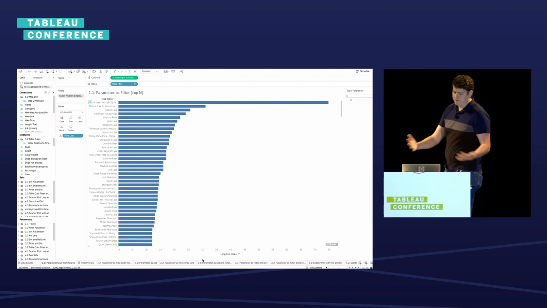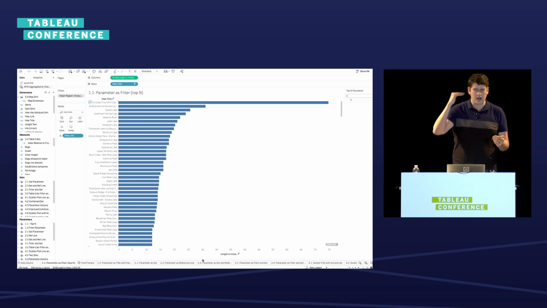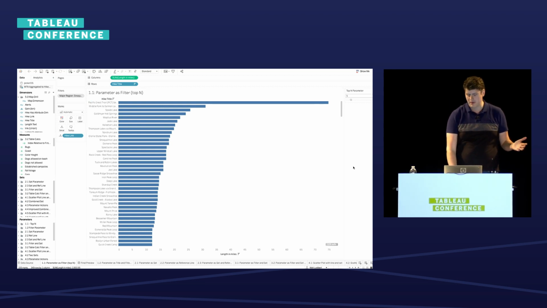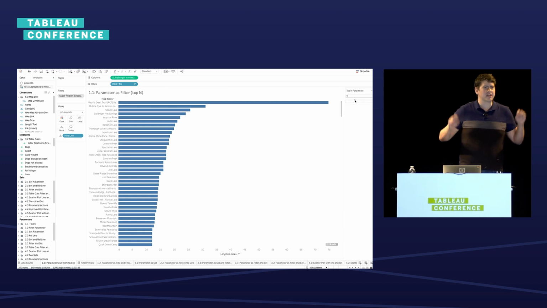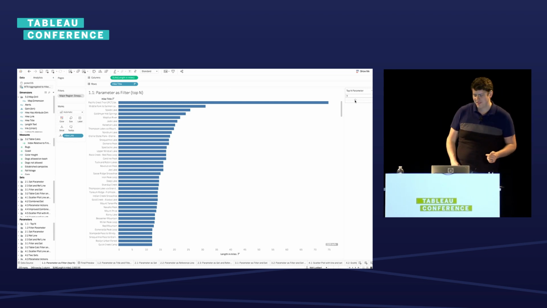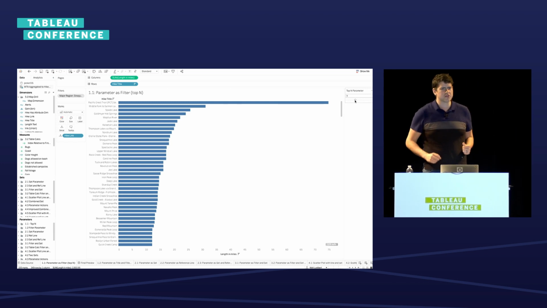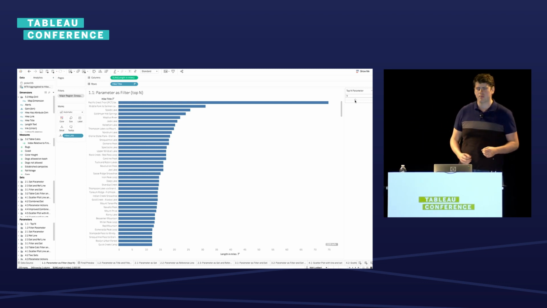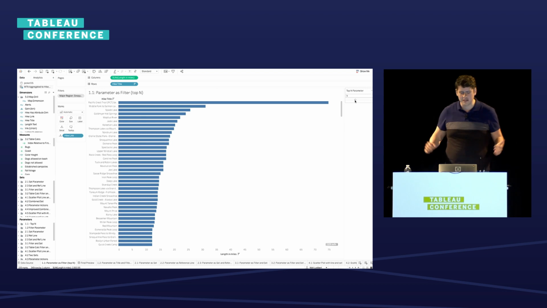So I have my first viz here. It's just a list of hikes and how long they are. And I've already created a parameter. It's this top end parameter control over here. And as I click around, the thing that you'll notice is that it does absolutely nothing. That's because parameters only have value that you give to them. If you haven't hooked up a parameter to anything, it just doesn't do anything.